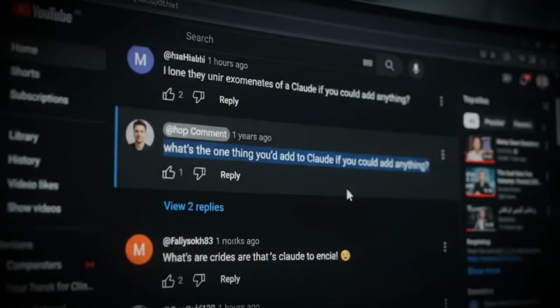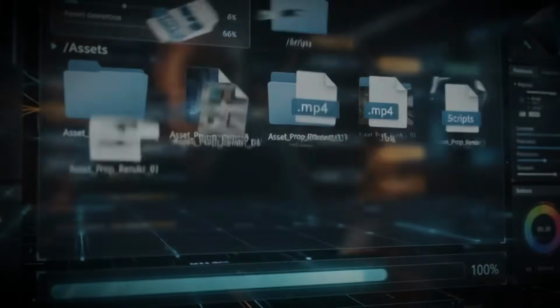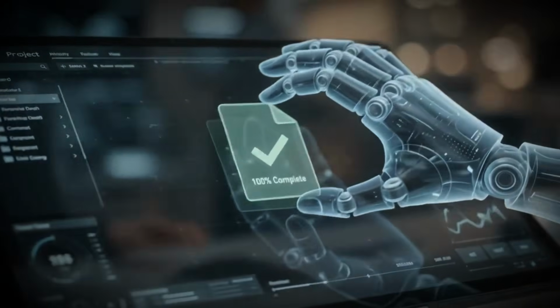A few weeks ago, someone in my comments asked me, what's the one thing you'd add to Claude if you could add anything? And I said hands. The ability to actually make something and drop it in a folder. Not suggest it, not describe it. Actually make it and give you the file. Turns out that already exists. And I don't know why more people aren't talking about it.